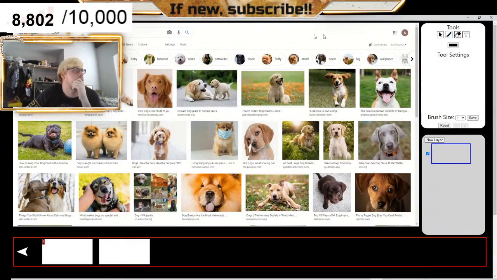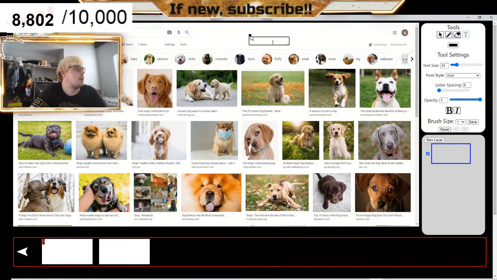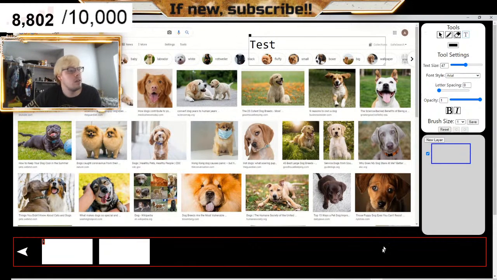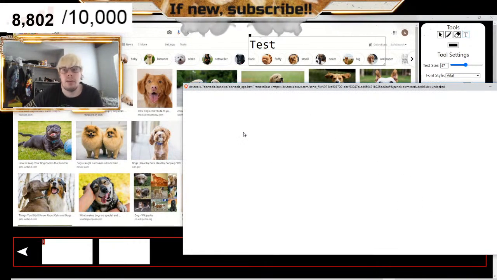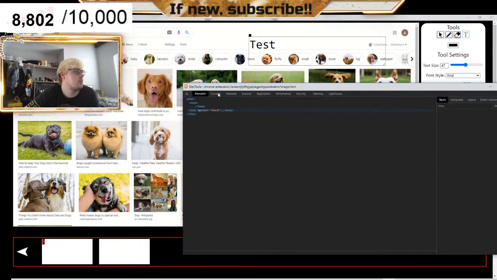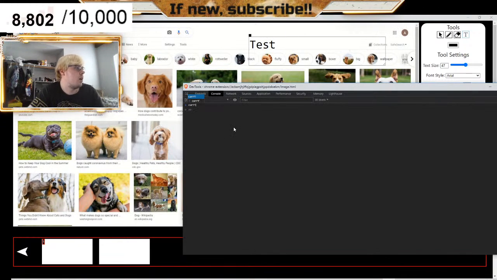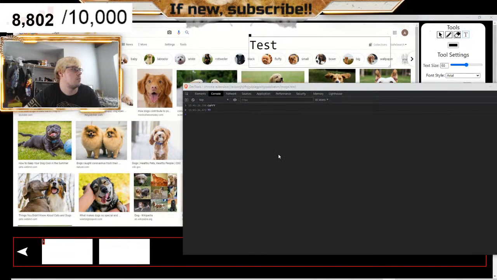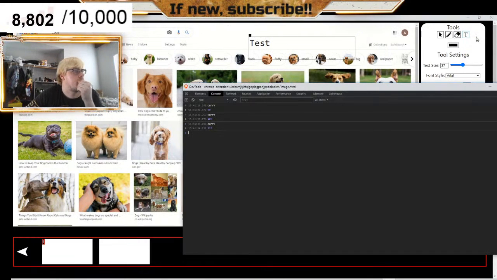Alright, so let me try this. If I do this test, if I increase the size, let me get the current Y so I can see if it actually works. So current Y is 99. I increase it, 107. If I decrease it, 117. What?